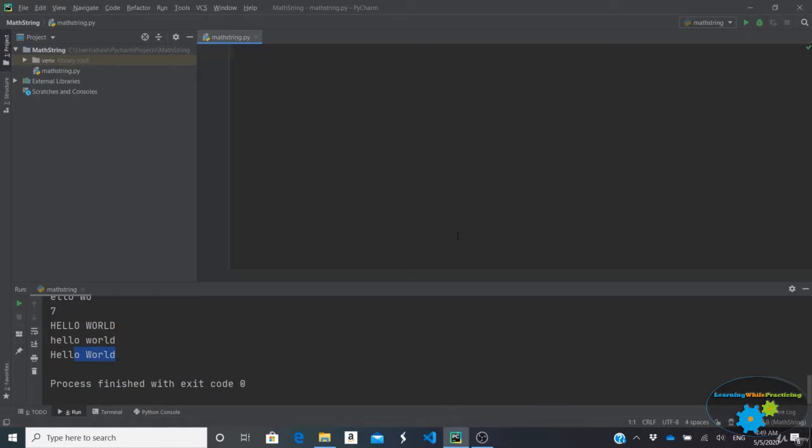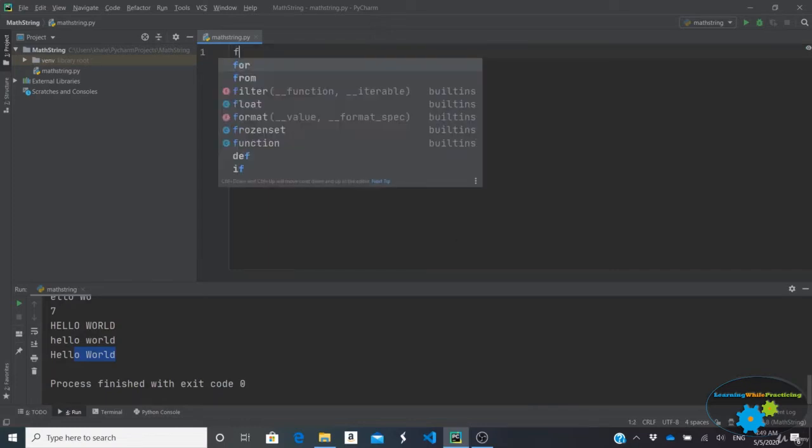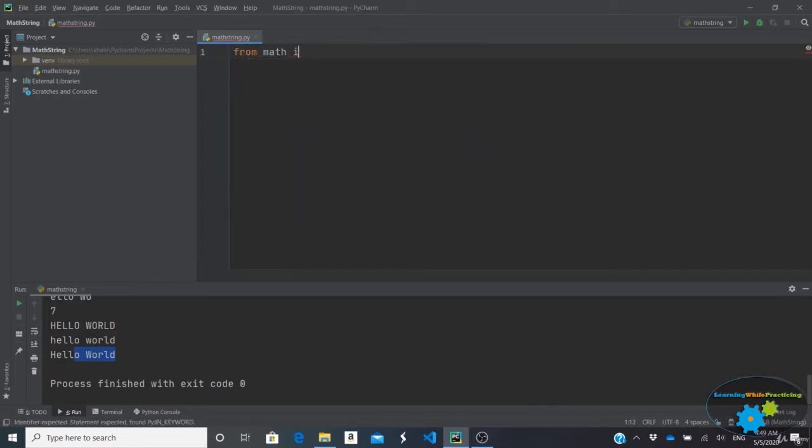In order to use most of the built-in functions for math operations, we need to import or use some existing module in Python. And this module is called math. In order to do this, we can just write this statement: from math import asterisk. So this is just importing all of the content of the math module into this program in order to be able to use the different functions existing in that module.